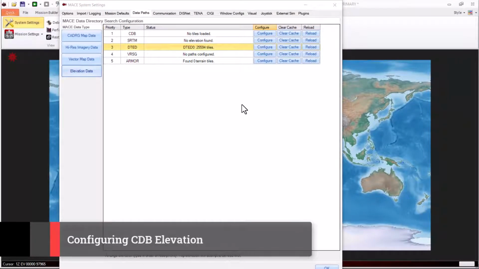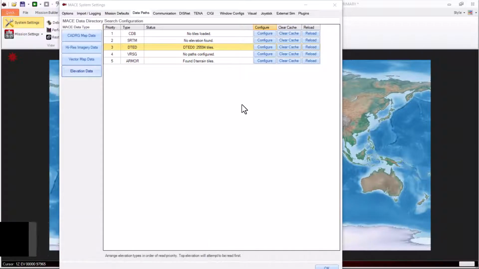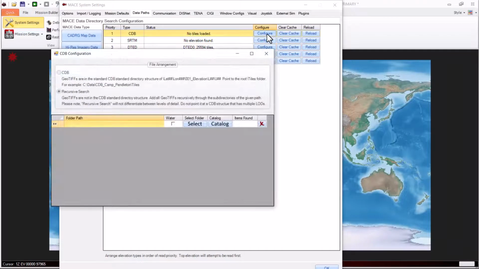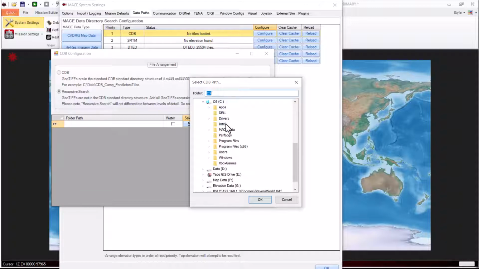To configure MACE to read GeoTIFF or CDB elevation data, click Configure on the CDB line. This will open the CDB configuration window. Ensure recursive search is selected, and then click the Select button. This will open a directory search window. Navigate to and click on your CDB data.